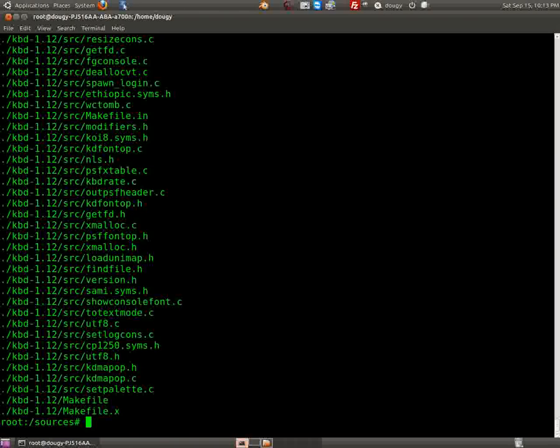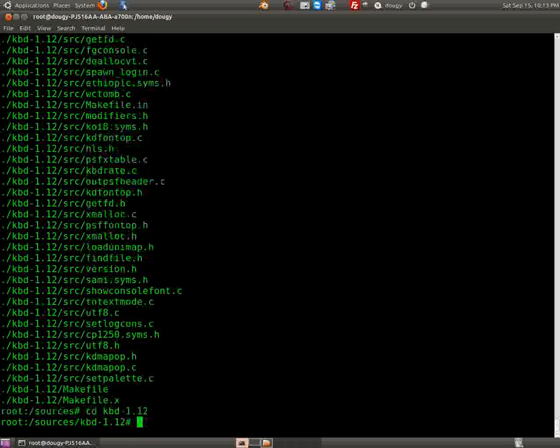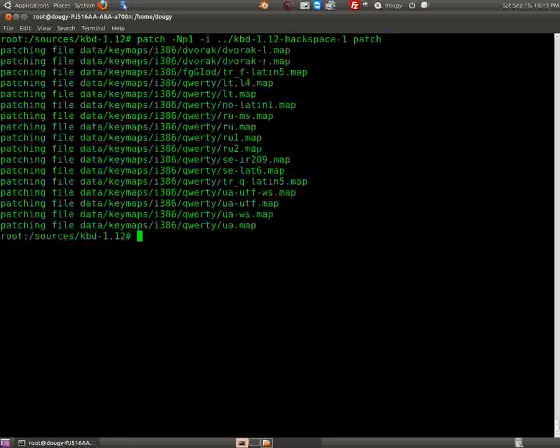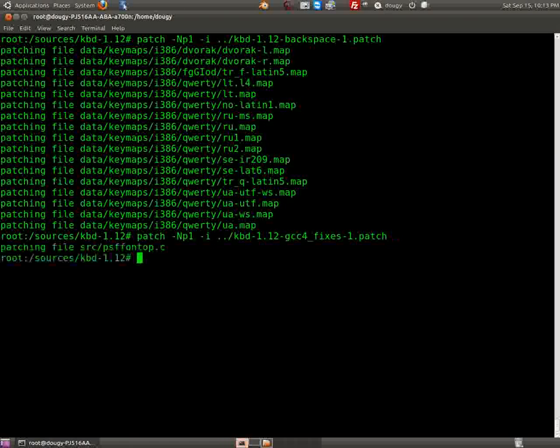KBD. Key table files, keyboard utilities. Cool. That's what it's got. That's what it says to use. That's what we're gonna do. Okay. Man. Backspace. One patch. Okay. And we got another patch too. That's a GCC 4 patch. 4 fixes. Okay.